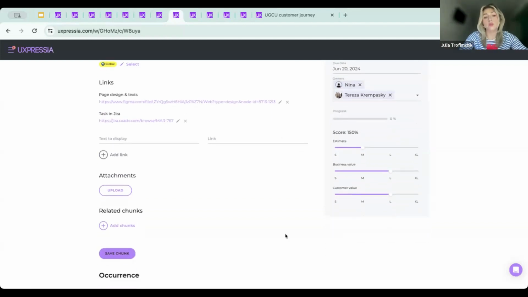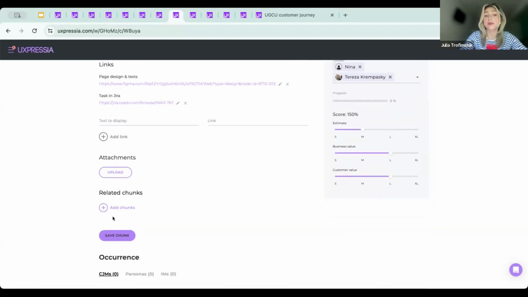Another thing that I want to talk about in relation to chunks is related chunks. A feature, option, let's say, well, field, I don't know. Here, you can connect and link different chunks logically. For example, you have this problem that your customers pointed out several times in several journeys, or again, within the same journey, and you decided to create a task to solve this problem.